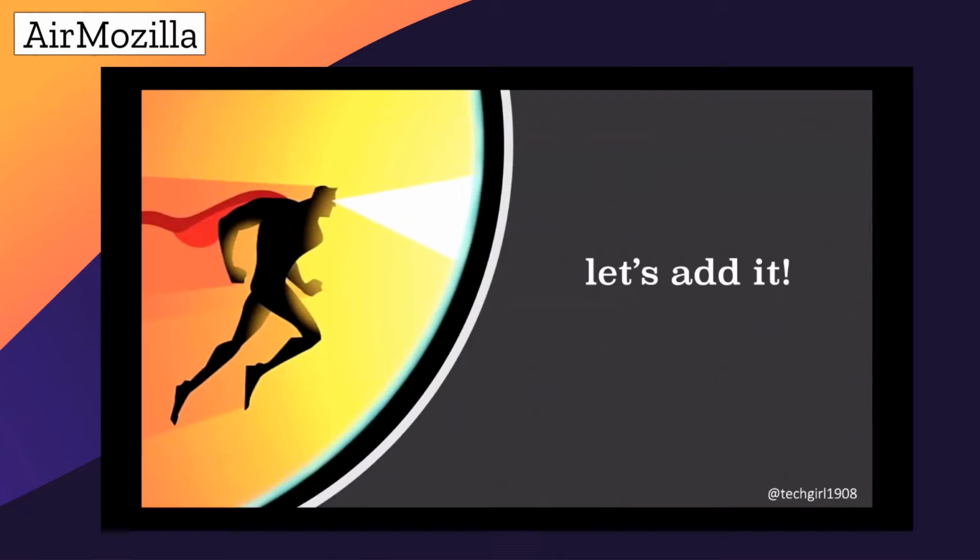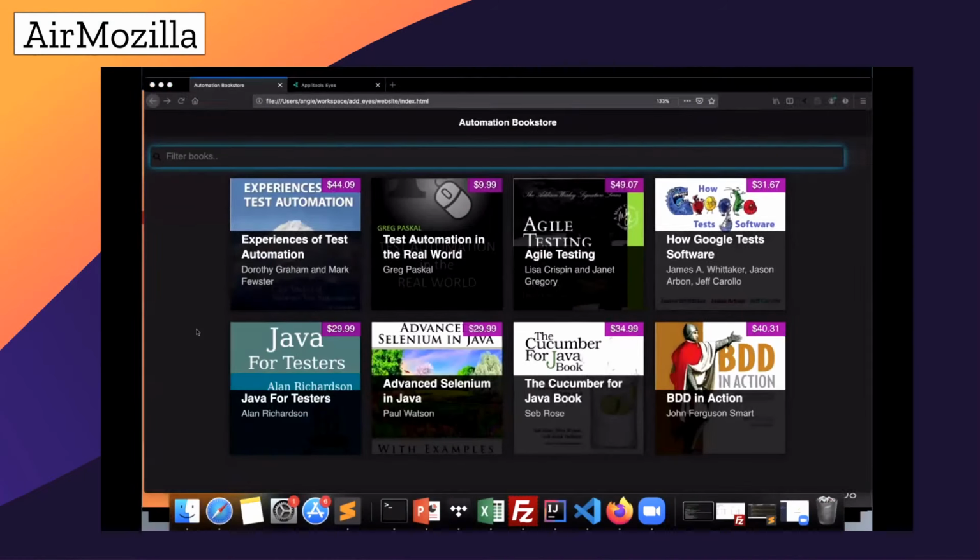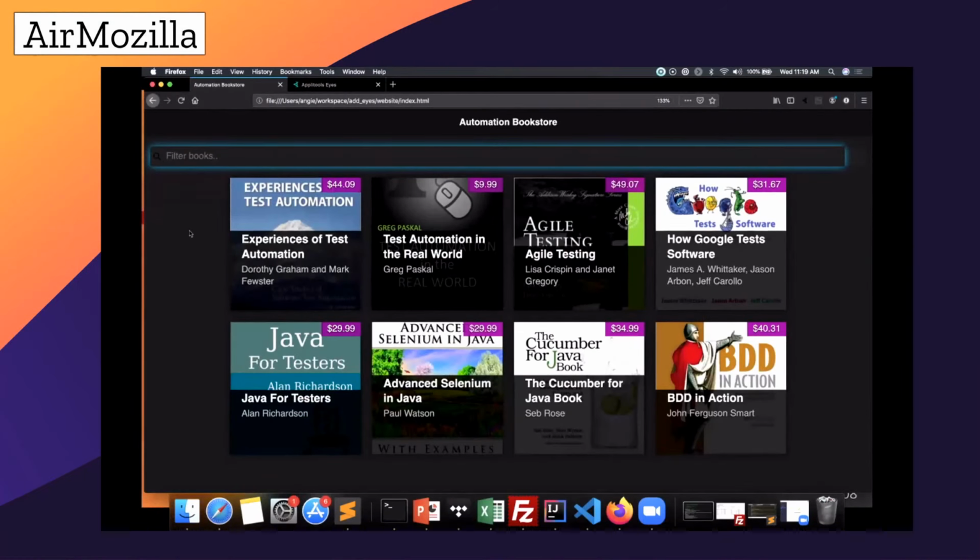Okay, so let's go ahead and add this to an existing code base. What I love about visual testing is that I can integrate it with my existing code. I don't have to start over from scratch. So first, let me show you the application that we're going to work with today. This is an automation bookstore. It's a single page application that I put together with about 8 of my favorite books on testing.